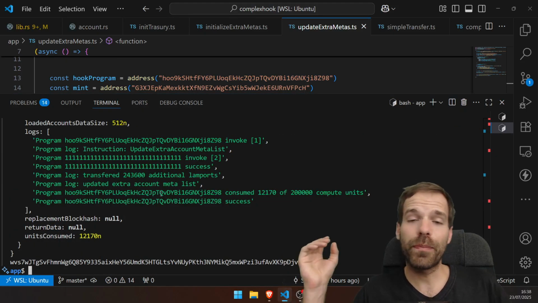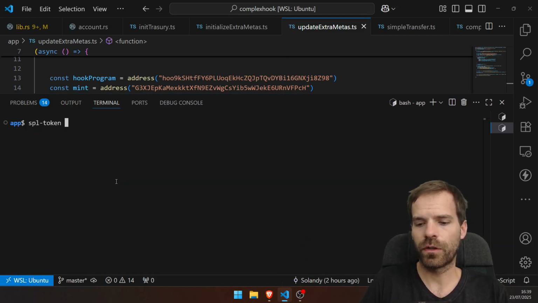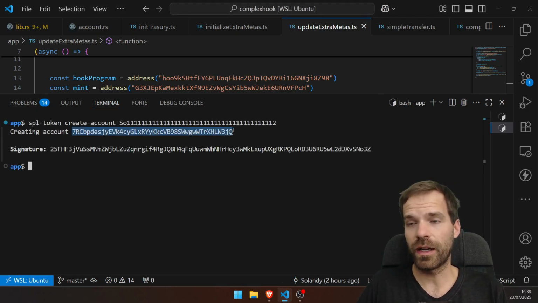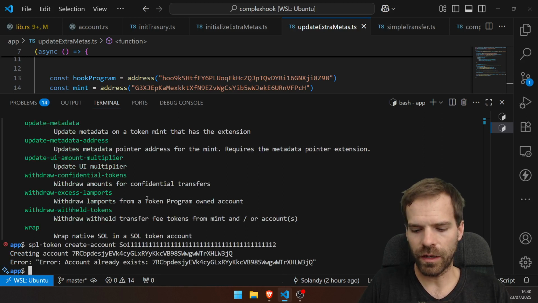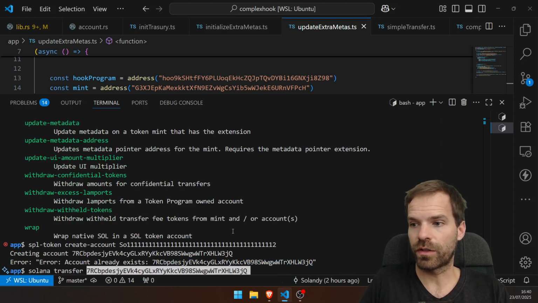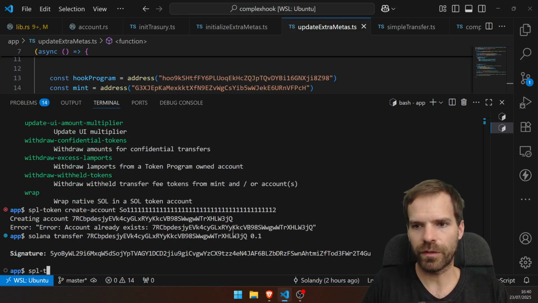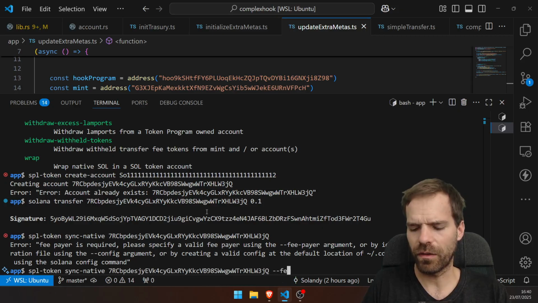And now we need to prep the wrapped Sol stuff. We got an SPL token create account for wrapped Sol. So that's my ATA for wrapped Sol. Then I'm gonna sync a native token account. Now I can say Solana transfer to this account. I don't know, I put 0.1 Sol there. And then I SPL token sync native this account. Nope, fee payer is required. Why do you need a fee payer now? It's a different account.